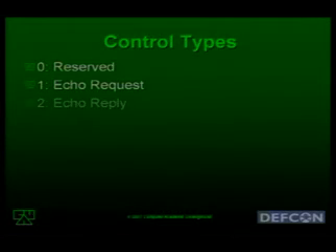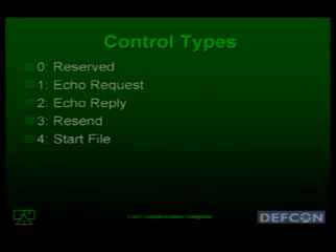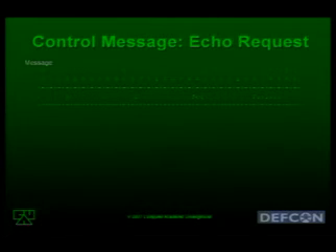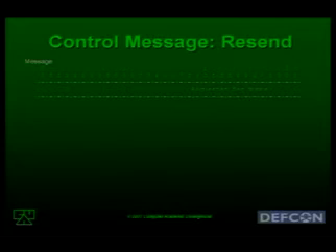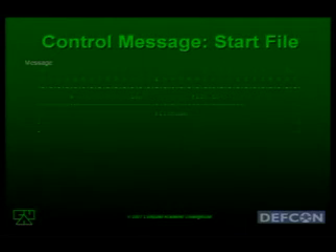Control types, like I said, we have echo request, echo reply, resending of any types of missing messages, start file, end file for file transfers. Echo request is pretty straightforward. It's a sequence and a payload. Same thing for reply. Resend, we just tell it what message we want resent. Start file, we give it an arbitrary file ID and then the file name. Close file just passes the file ID.